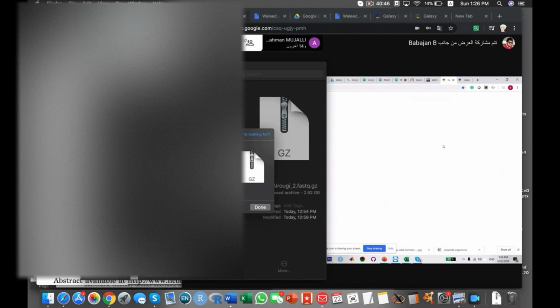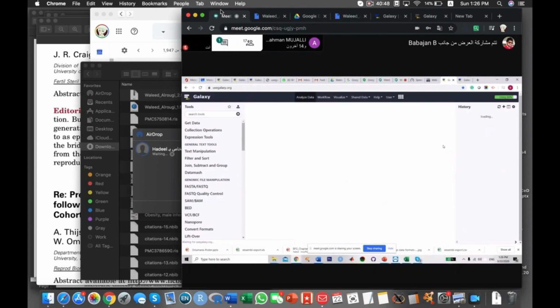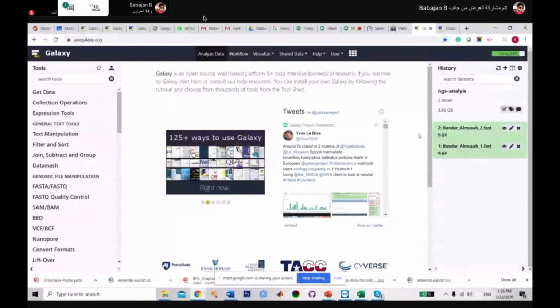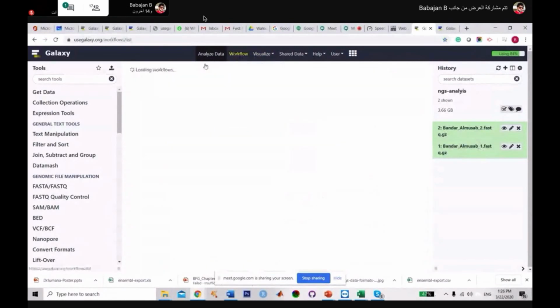Once you load your data, you will find samples like this. This is a forward strand and this is a reverse strand. Both I just loaded from my data set. So now, once you have loaded this, we have to start your workflow.